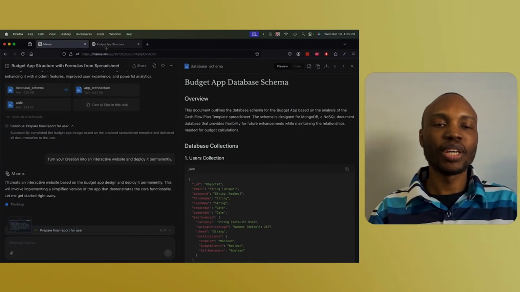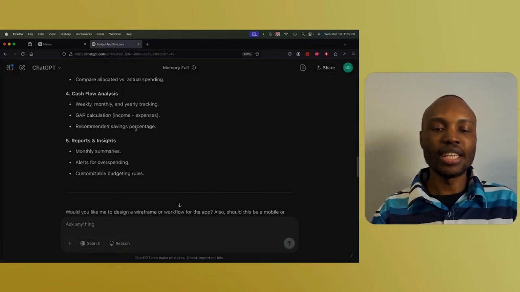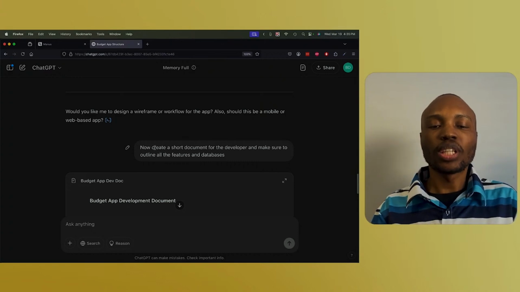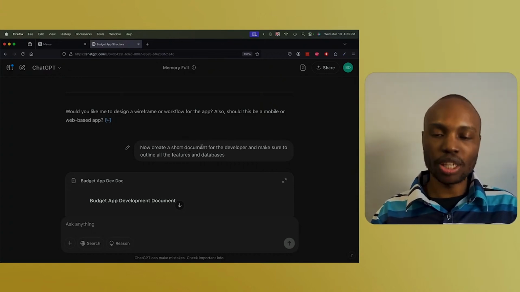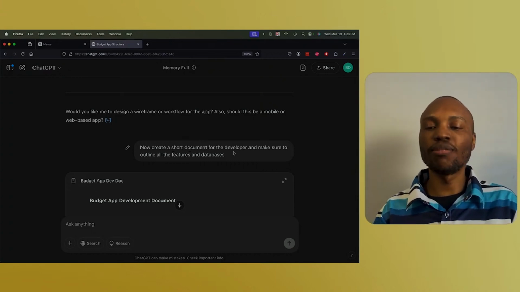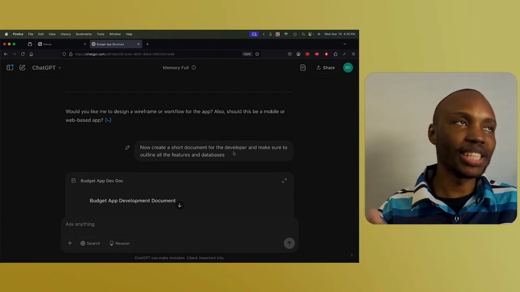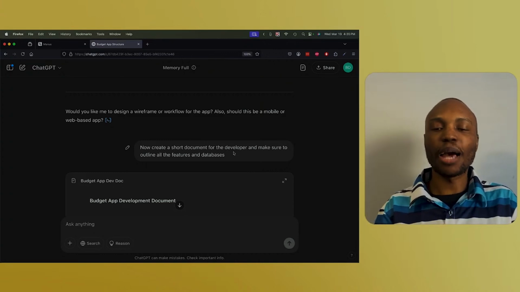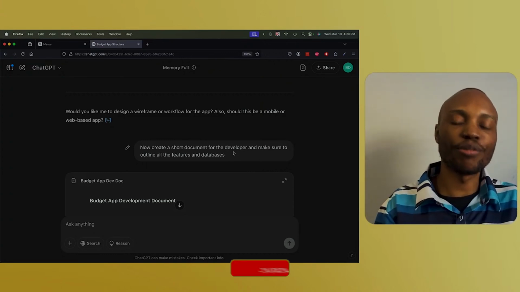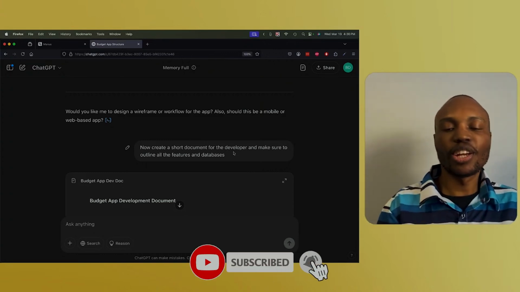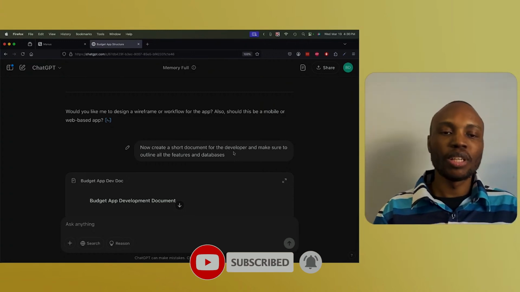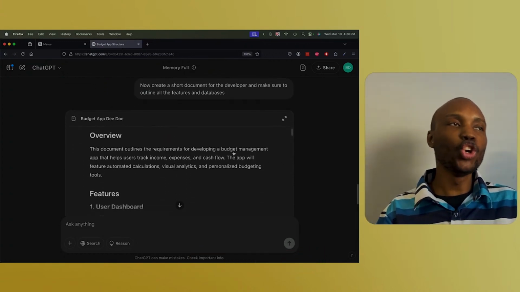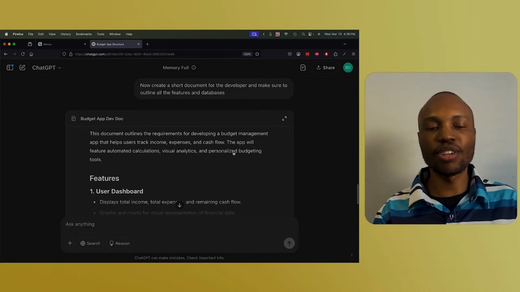In the meantime, I went ahead and asked ChatGPT here, and I said, hey, I would like to create a short document that I can send to my developer to make sure that this app is outlined, that this app actually makes sense, and that it has all the features that I want and some of the databases. ChatGPT said, say less, I got you. It gave me this huge document, a massive document.